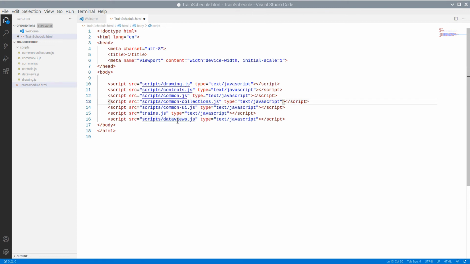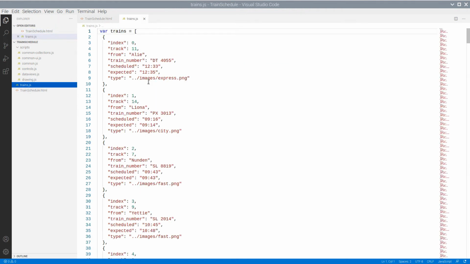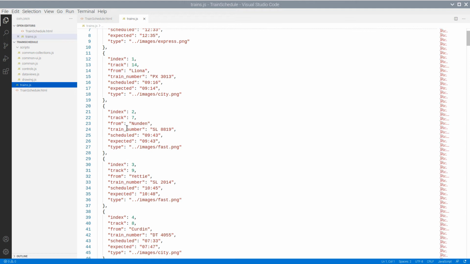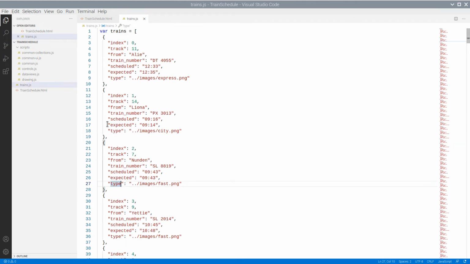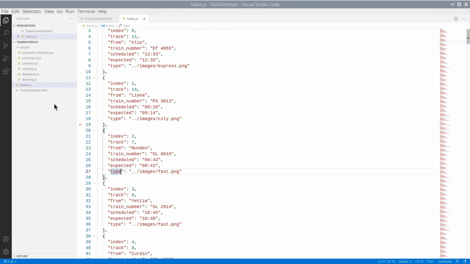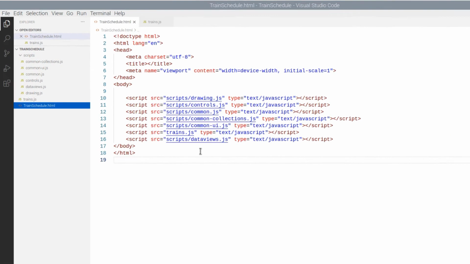We also add a reference to another file called trains. This is the file that holds the data for our train schedule. If we open the file, we will see that it holds JSON data for the trains. Of course, in a real-world application, this data would most likely come from a database or a web server. In our sample, however, we will parse this JSON file and read the data for the grid from it.